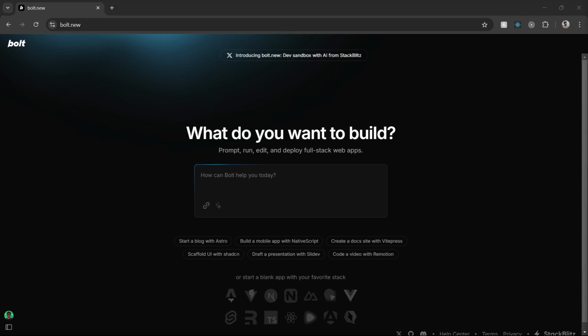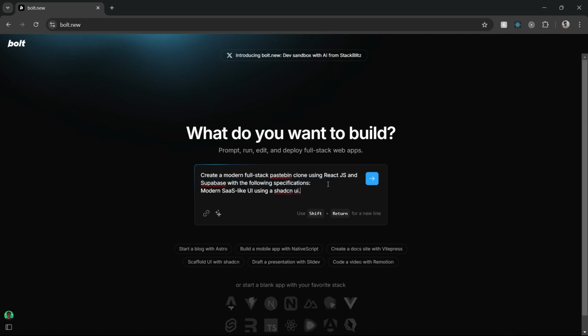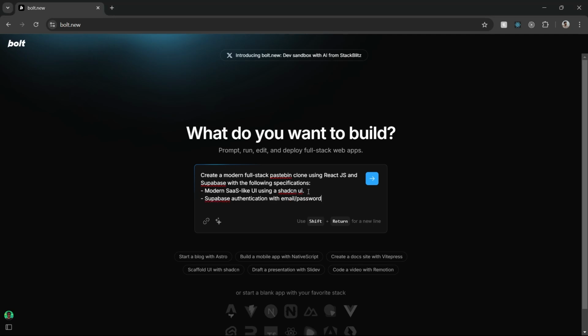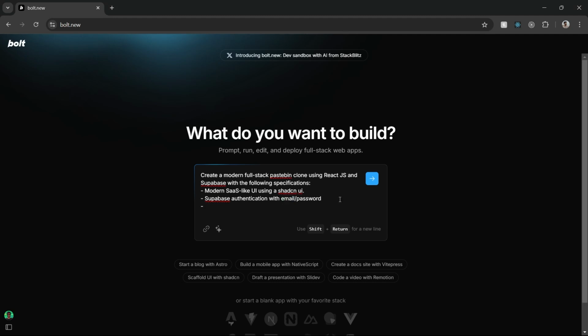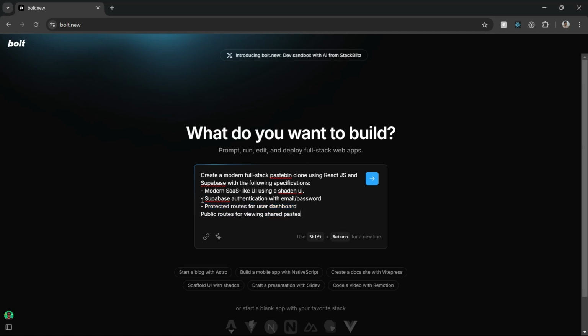So our plan is to be creating a pastebin clone, right? So I'm going to say create a modern full stack pastebin clone using React.js and Supabase with following specifications. So let's see. First of all, we need to keep a modern SaaS-like UI, right? And we'll also be using shadcn/ui as well. Okay, let's use Supabase authentication with email password. We'll keep it simple. I'm gonna say we will have user dashboard with the protected routes. And when we create the paste, right, we want the public routes for that, right? So I'm gonna say public routes for viewing shared pastes.